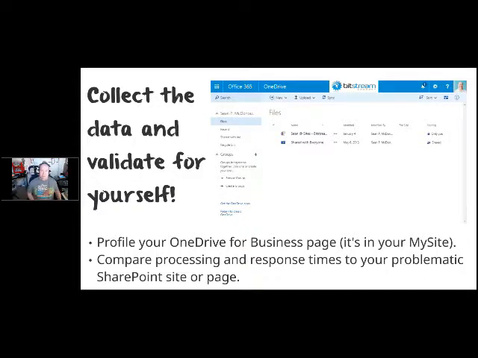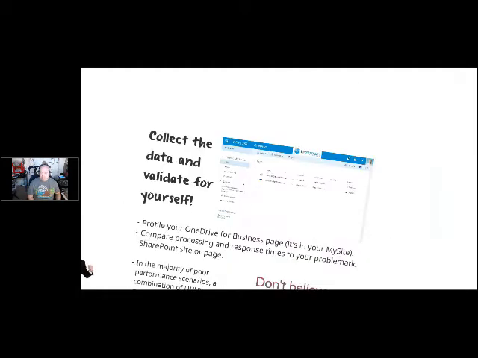You'll probably want to get several data points for that environment. But if they stay consistently high, you can go to Microsoft with that data, and I guarantee you that the support engineers are going to thank you for having done some homework before you just complain and yell that it's SharePoint Online. So keep that in mind. The OneDrive for Business page is your point of comparison for anything that you happen to see with your pages.